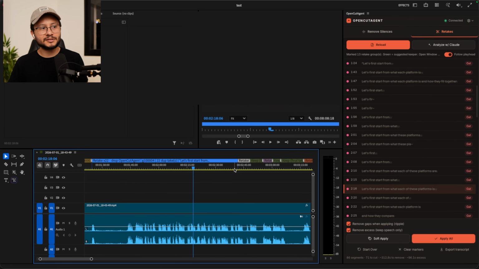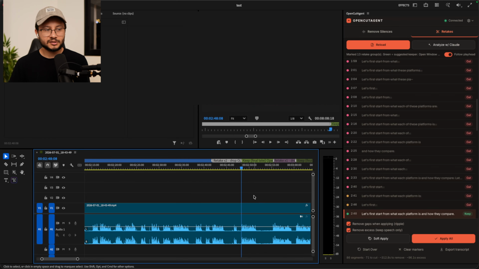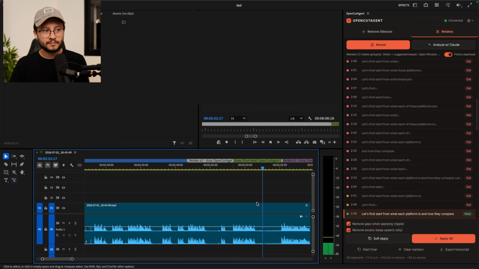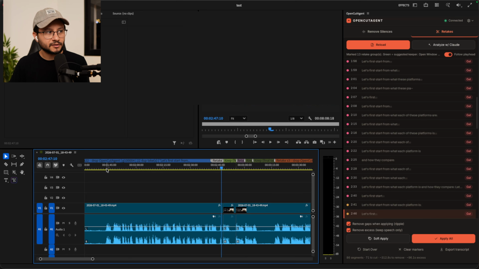Now, I can just directly go to keep final take right here and check if I'm actually saying the same thing. Let's first start from what each platform is and how they compare. Okay, that OpenClaw Hermes agent is the good take. And I can now remove that since the marker applies right next to it. Actually, probably not for this specific case, but you got the idea.